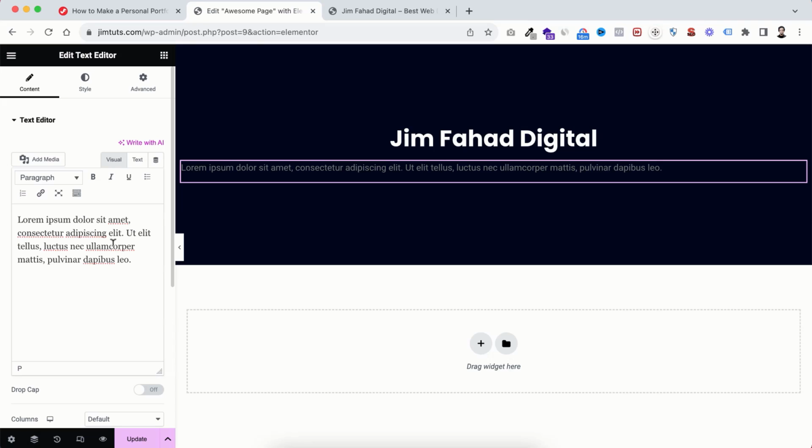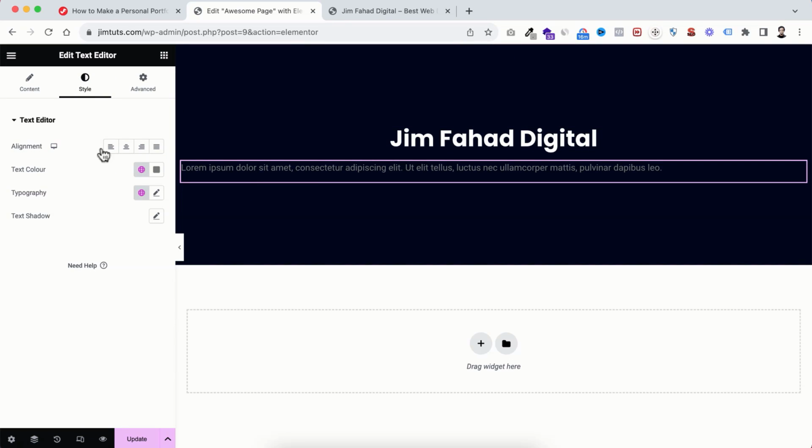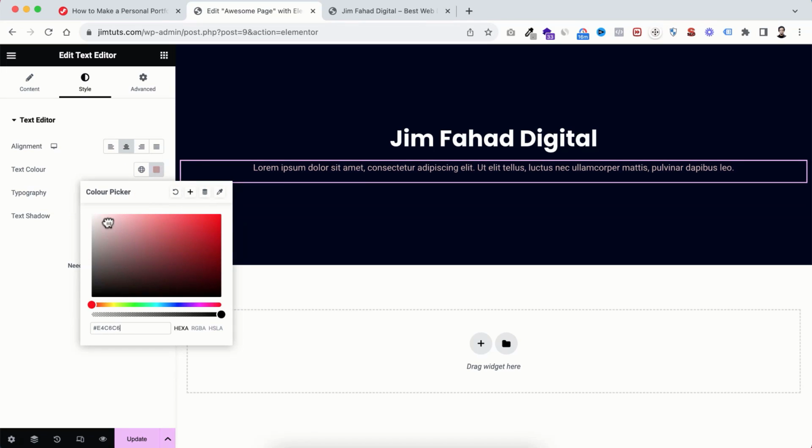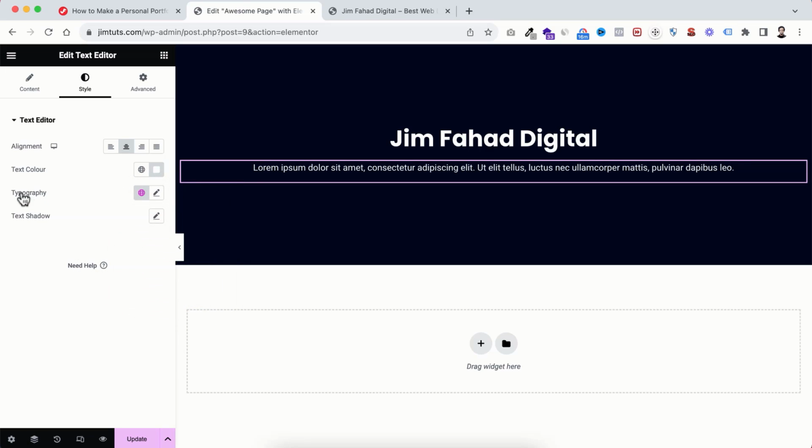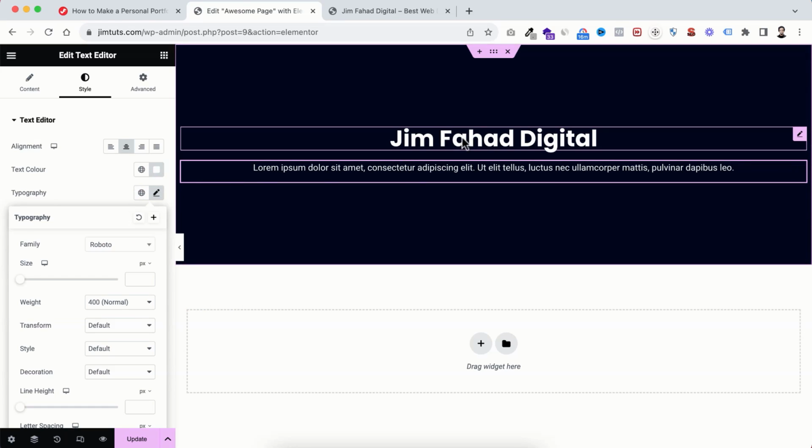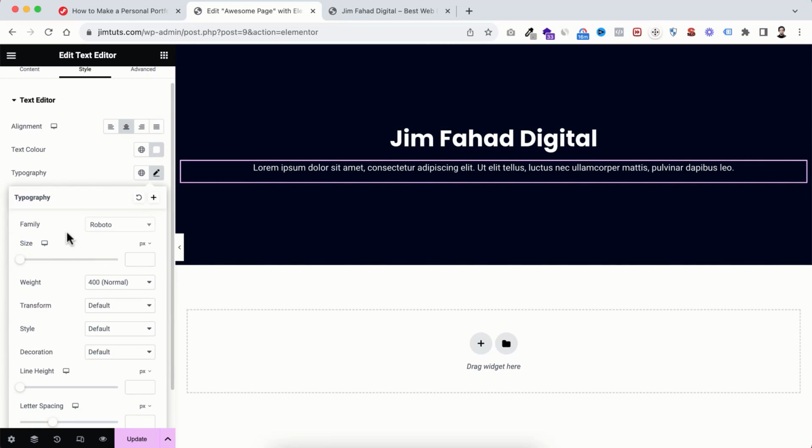Then if you want to do some styling with this text, you can go under the style tab. From here, you can make the alignment centered. You can change the color from here. Let's say I'm just making it something like white. And then you can also play with the typography, just like this heading. So you can change the font family, you can change the font size, just like this. You can make it all uppercase, lowercase, all the available options are here as well.